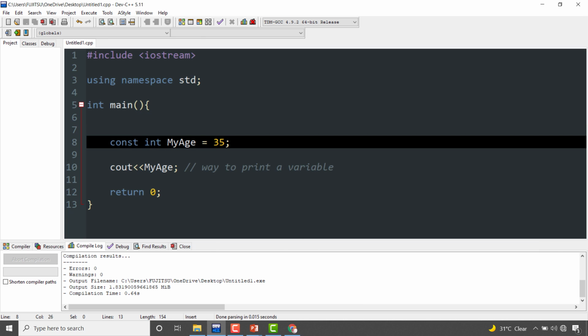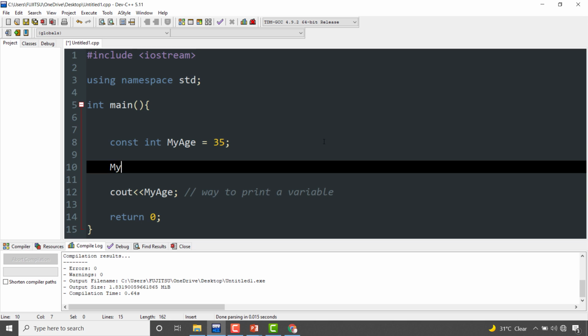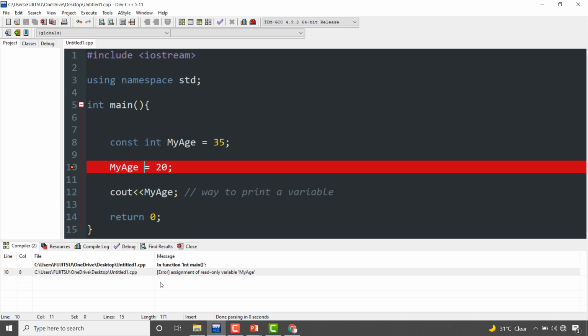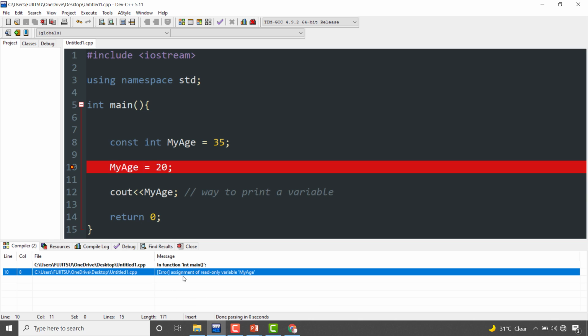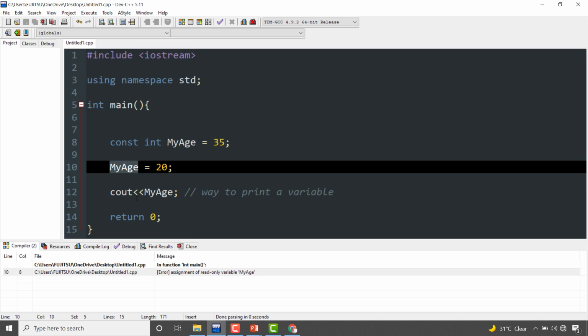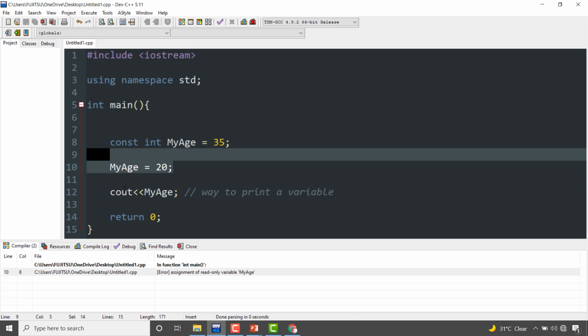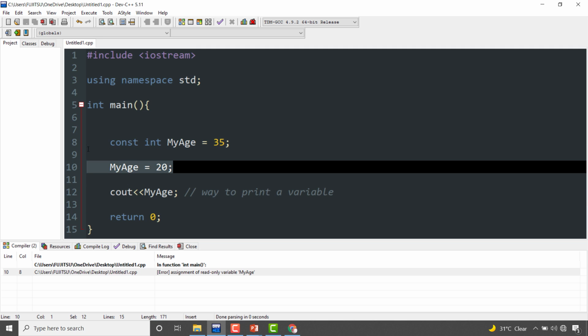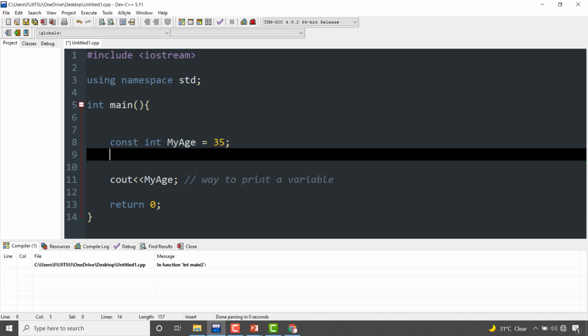and if I want to change the value of the variable, it will give an error because my_age is now constant and its value will not change. This is the error: assignment of read-only variable, because my_age is now read only. Its value can only be read and can't be changed. That's why it's showing an error. So I will remove this and it will work correctly.